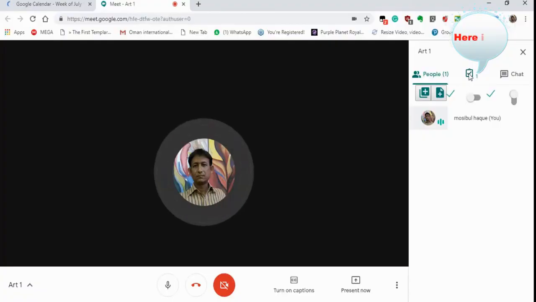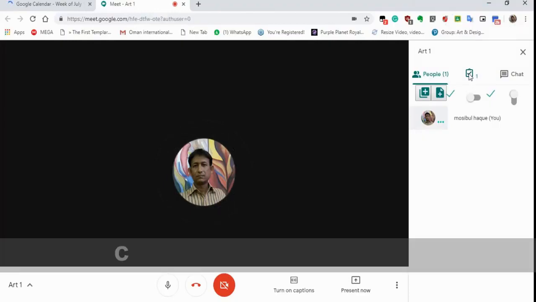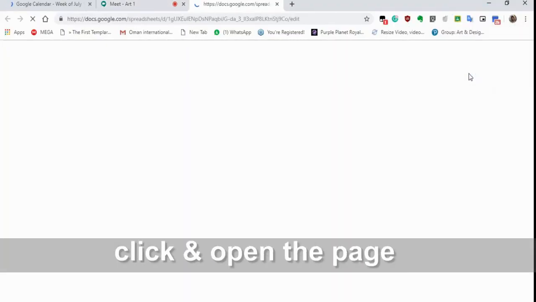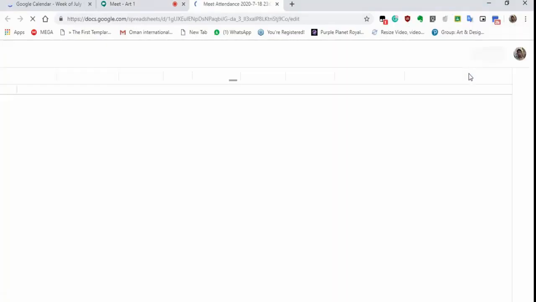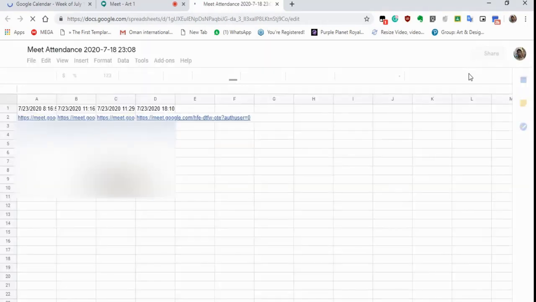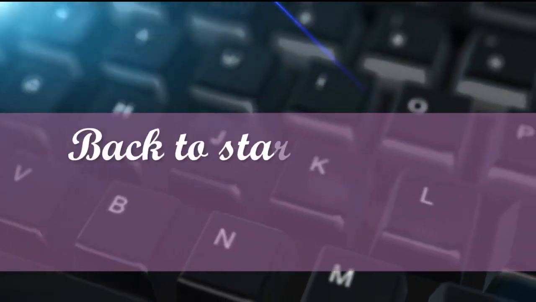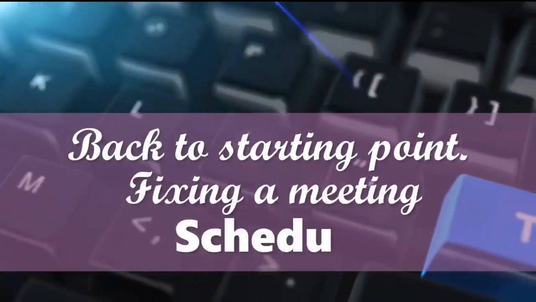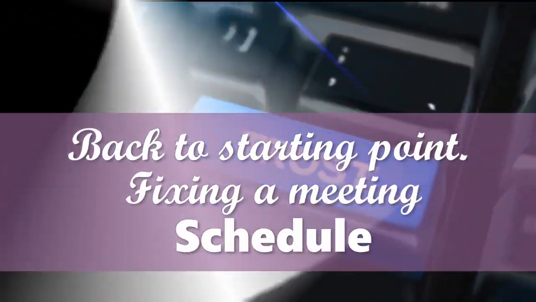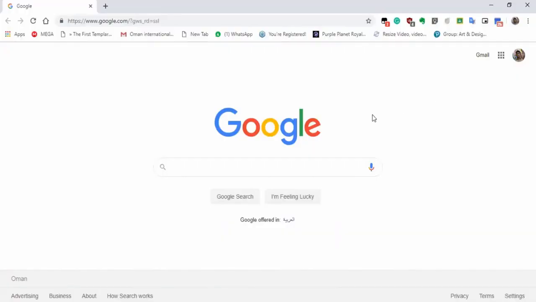Here only, see the tick mark, and if you click there you will get the page where all the information is recorded. There are participants, date, time. So coming back to the starting point, after getting the extension, we need to fix the schedule.